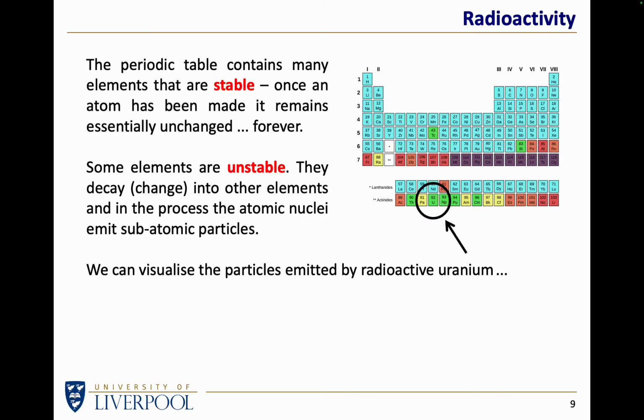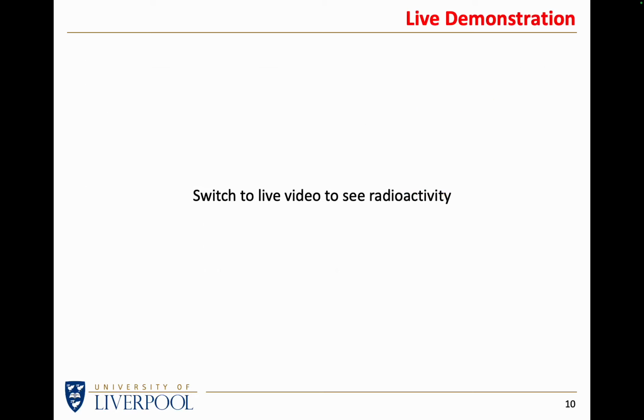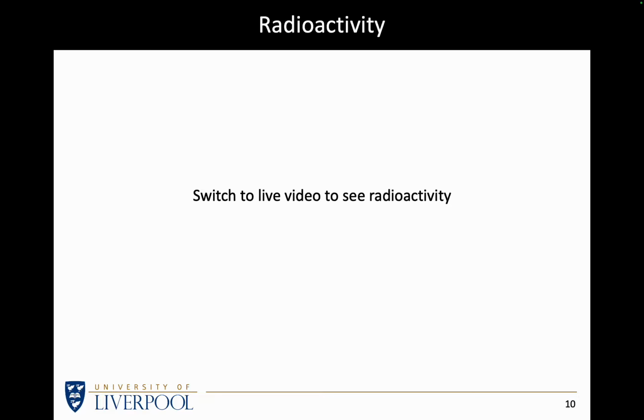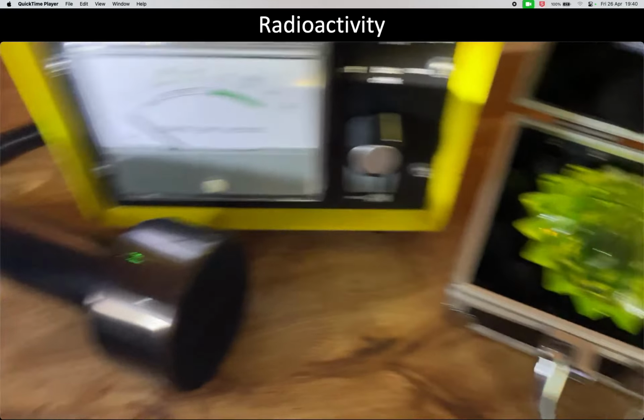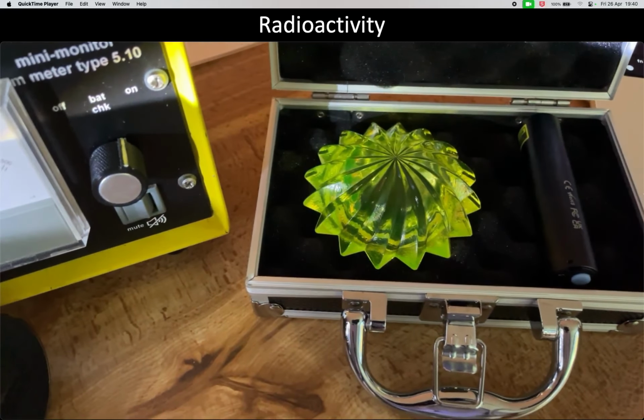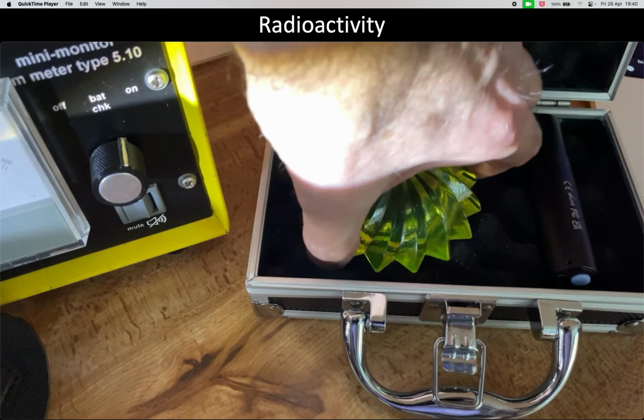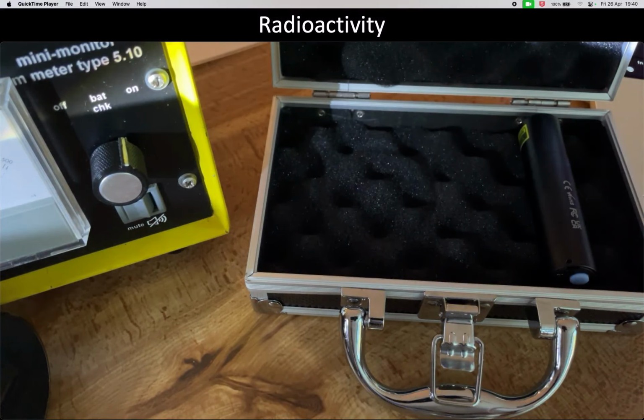Now let's try and visualize that as best we can. We're going to take a few examples. I'm going to pick an example to see radioactive decay. I'm going to pick uranium. So what we're going to do is to switch back to a live demo. So let me switch back to the camera again. So let me go back to this. This is a piece of glass that has been doped with uranium.